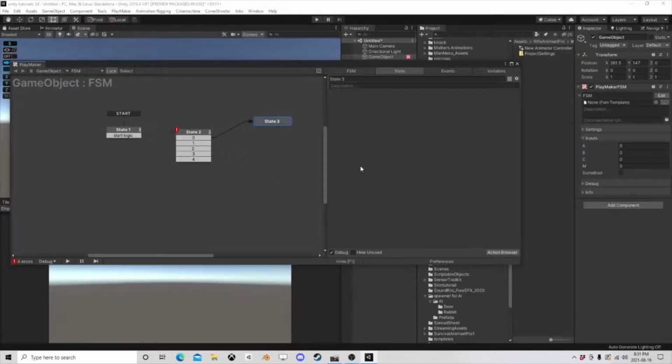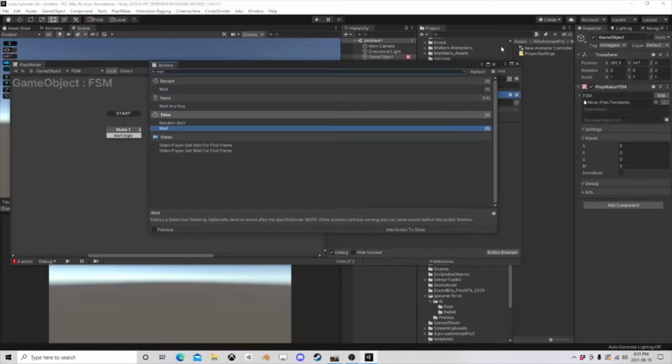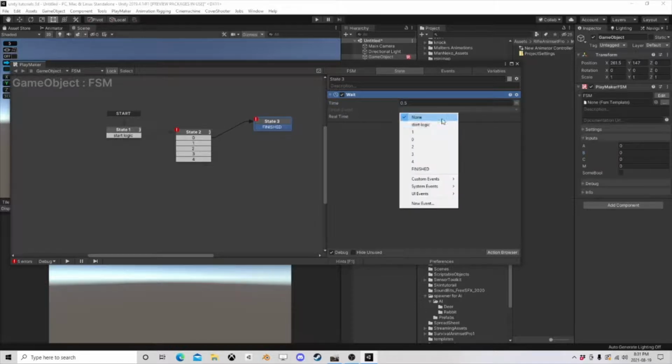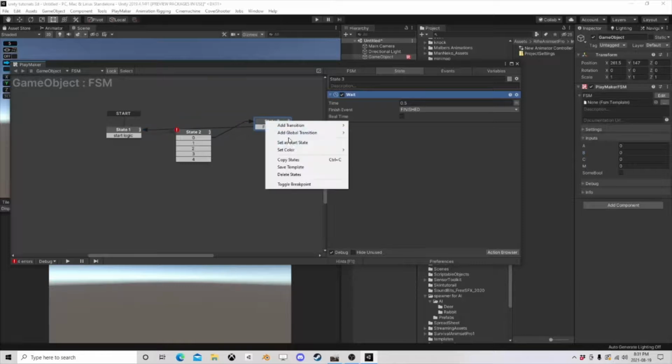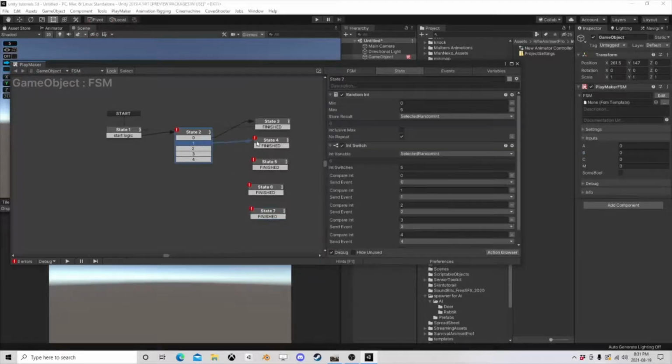So we're going to go here and we're going to do, say, just a wait. I'm not going to do anything fancy. I'm just going to wait for half a second and finish and go back. And then I'm gonna paste that a few times so that we can see it actually travel these different routes.